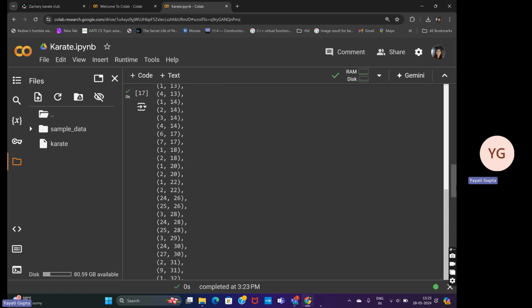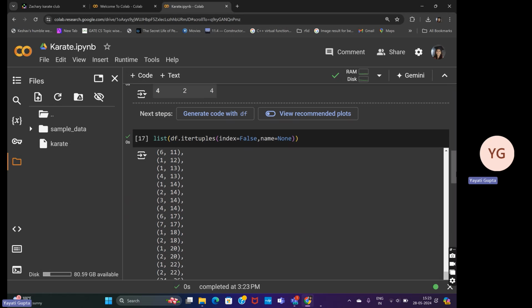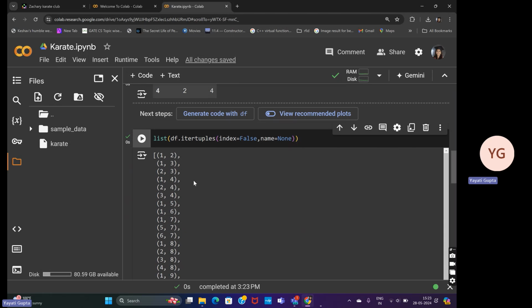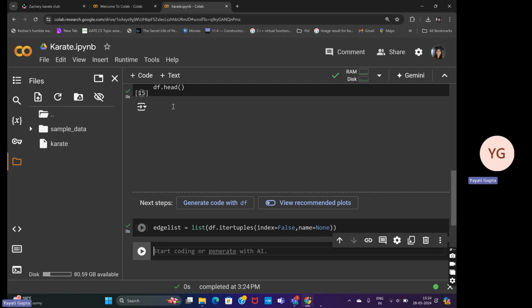Yeah, correct. So you are basically saying that you do not want any indexing while you give out this list of tuples, and you don't want any names either. So when you do that, you get this entire Pandas data frame as a list of tuples. Now this list of tuples you can directly pass to your graph function. So I'm just going to store this list as, let's say, edge list. Instead of printing it, I'm going to store it as edge list, which I can then pass to the function.